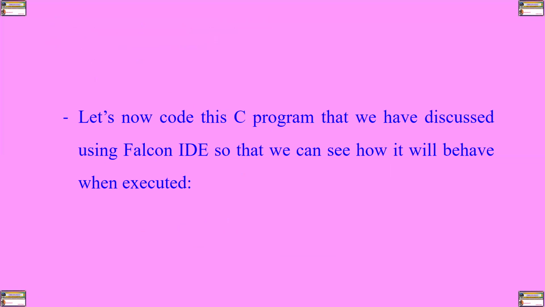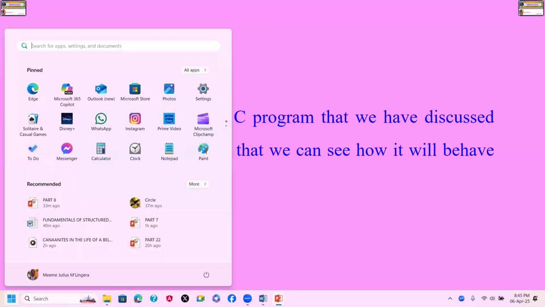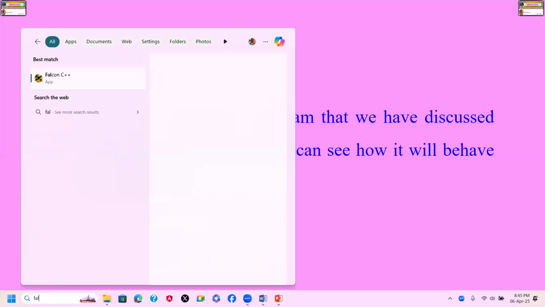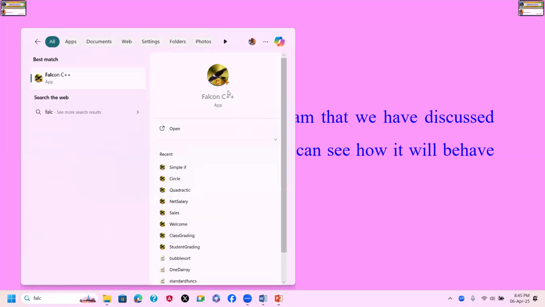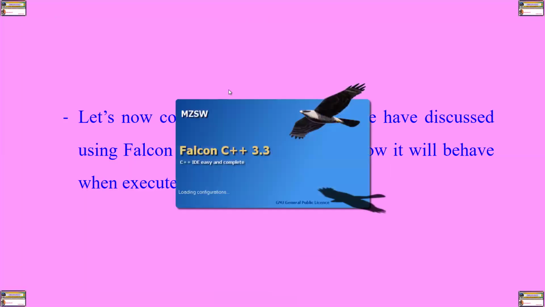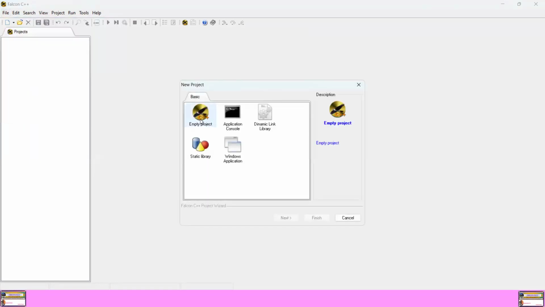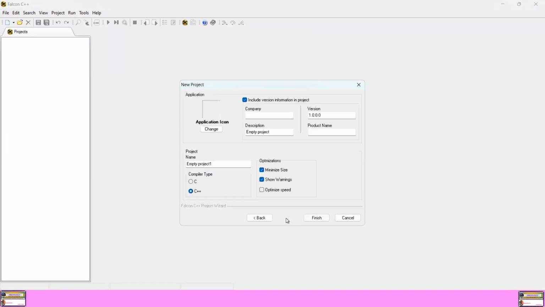So let's code this program using C IDE, that is Falcon IDE, and then you can see whether this program will behave as I've explained. So as usual, we are going to launch our Falcon IDE. Always remember you have to wait for it to load. Then click on File, point on New, and click on Project. Under the new project, click on Empty Project and click Next.